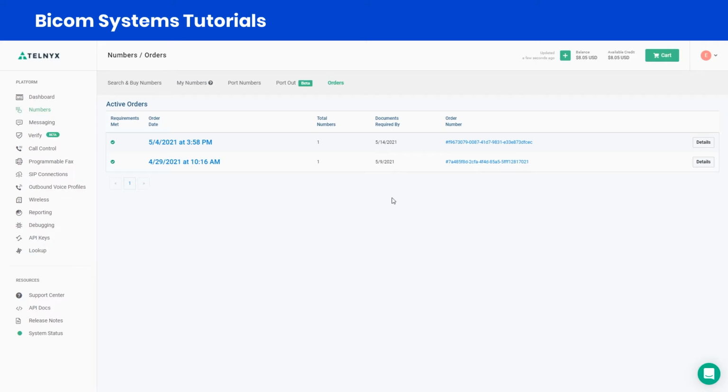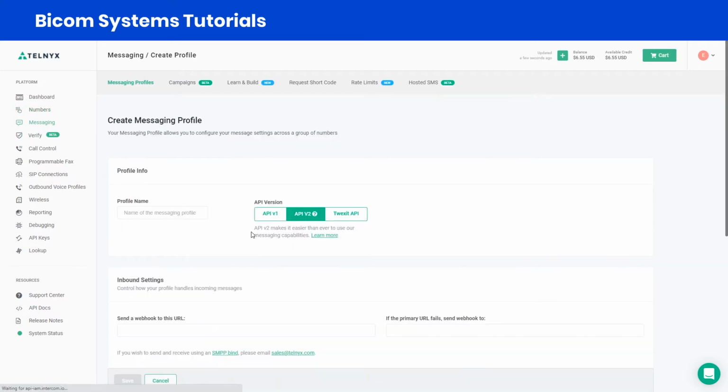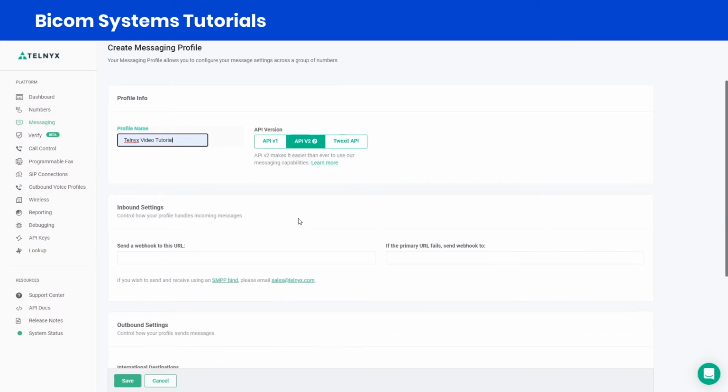Next, let's create and assign a messaging profile to the number we just purchased. Navigate to the Messaging menu and click on Create Your First Profile button. In here, you need to enter your messaging profile name and select your preferred API version. We recommend selecting API version 2, which is selected by default. Next, you will need to configure inbound and outbound settings.